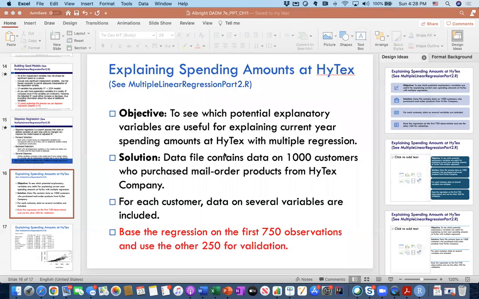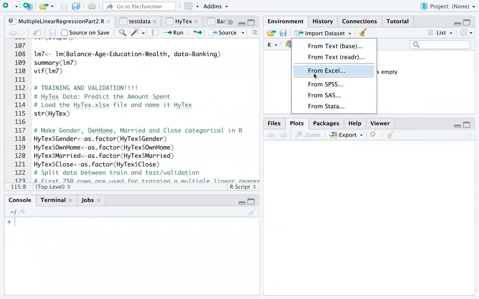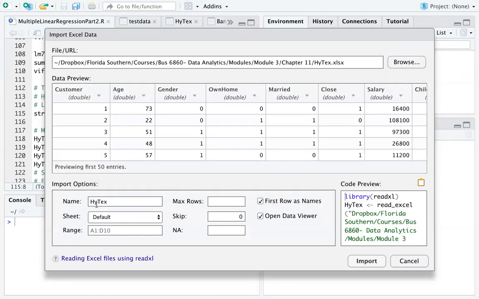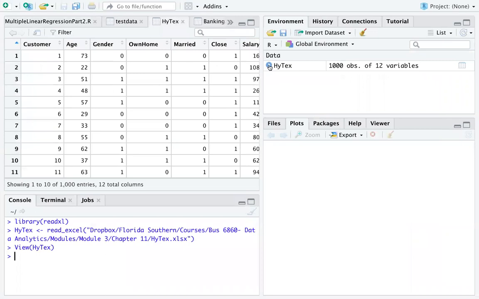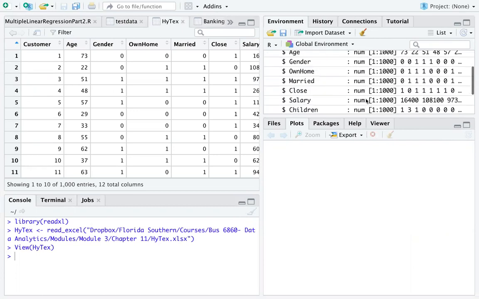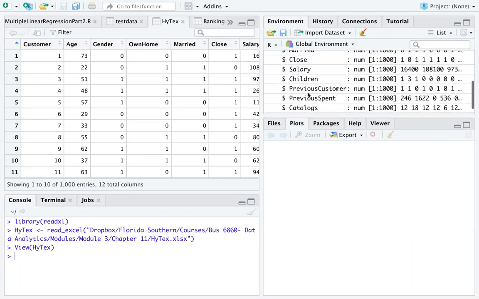Okay, let me close this and let's go to R and import our Hightex data. I already posted this on Canvas, so you should have no problem reaching it. It is module 3, chapter 11, Hightex data. Make sure that the name comes up as Hightex, and it looks good. I imported it, and I click on this data frame and I see that those are all numeric. Well, R does not understand automatically that gender, owning a home, married, close, and I think there was one more, previous customer columns, are categorical.